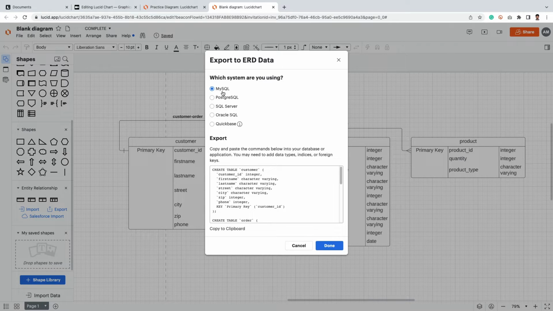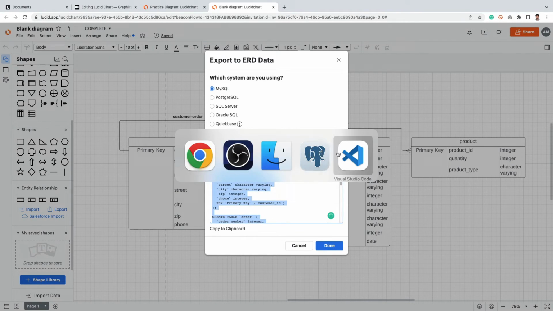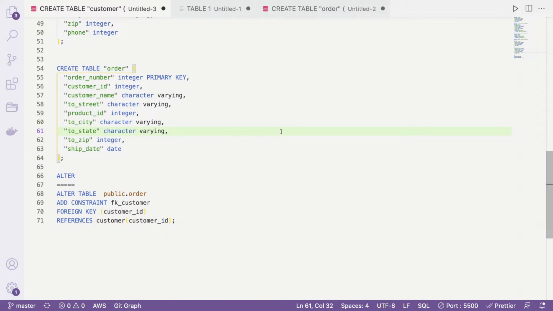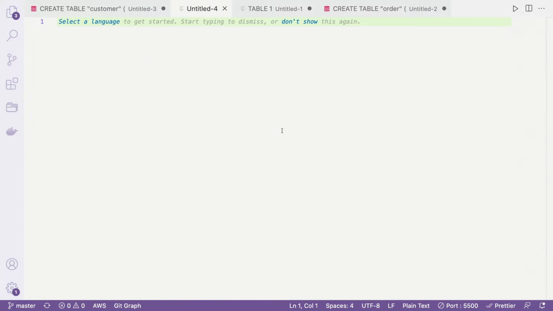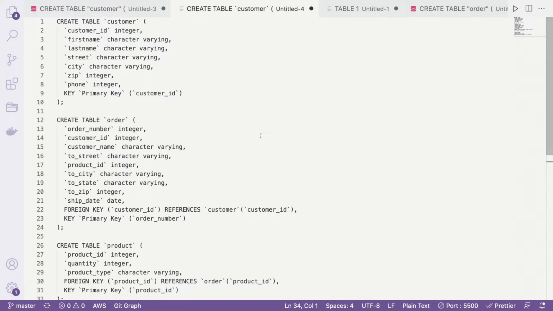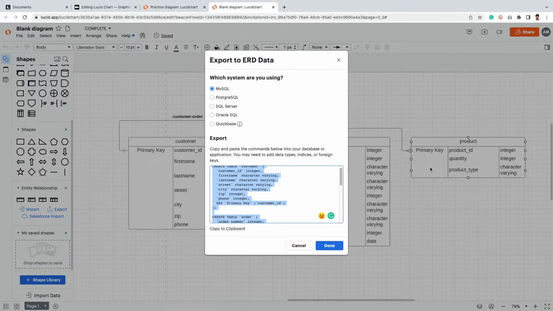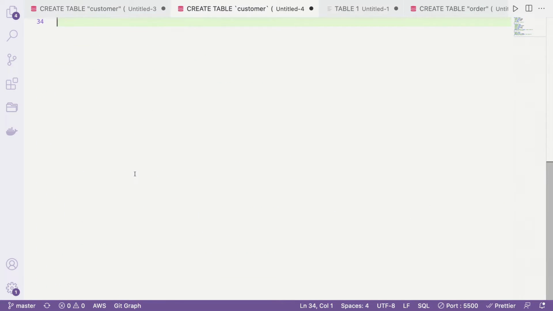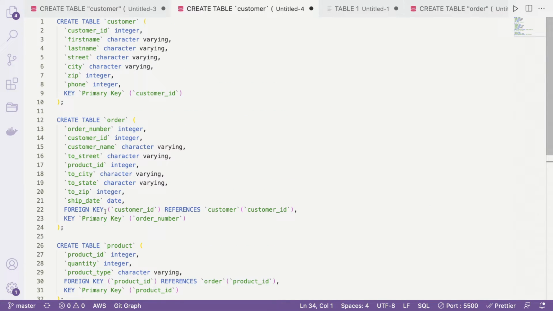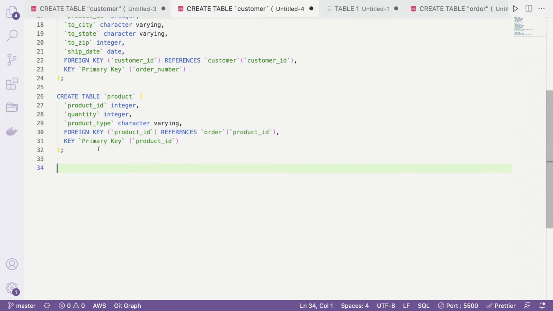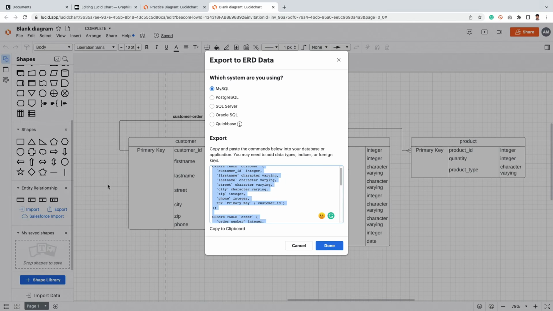If you are a MySQL person, if you are using MySQL, you can just go here, see your query is ready. Let me copy paste in Visual Studio Code. We have created, so this might be 3 table, but a query is ready. Create table, primary key, foreign key, everything it is ready made. We just did the graphical and it generated query for us.